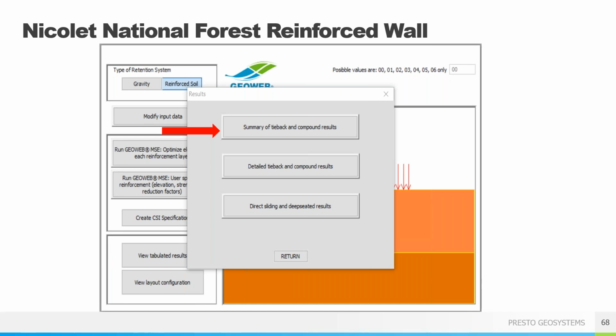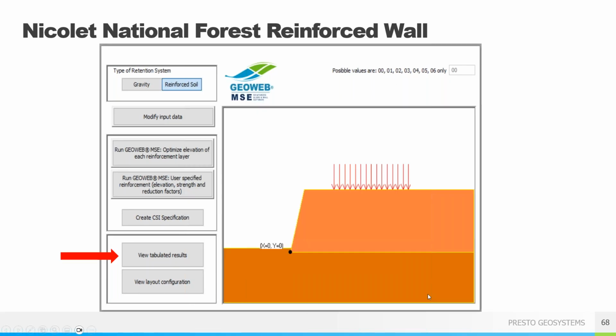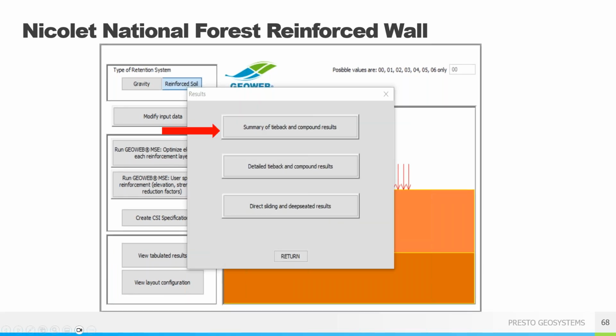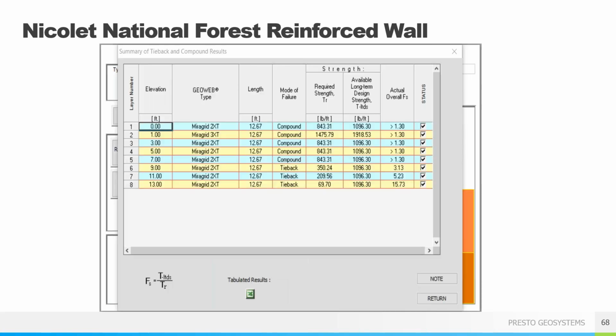So we can go back and look at the tabulated results. Here you go. We're going to check on our tiebacks. Here you can see it's going to show all the different layers. It's going to show you that the factor of safety is over that 1.3. Here you can see that it'll change the different grids, 2XT and 3XT. As I just mentioned, I would try to stick with one. If it's not a very big wall, it's going to save you time. And like I said, the costs will easily be made up during construction.